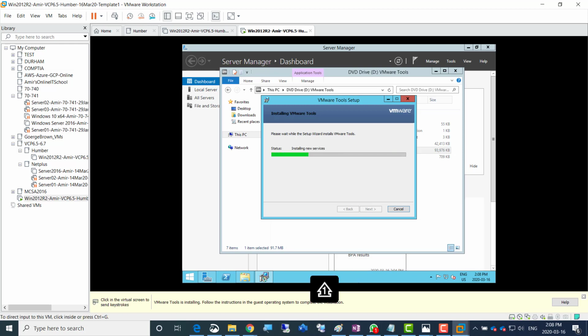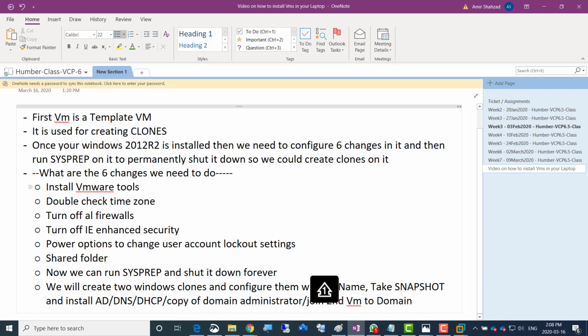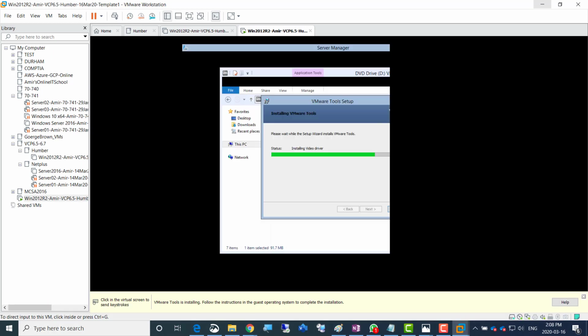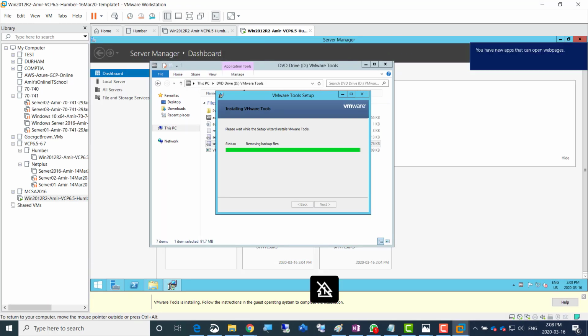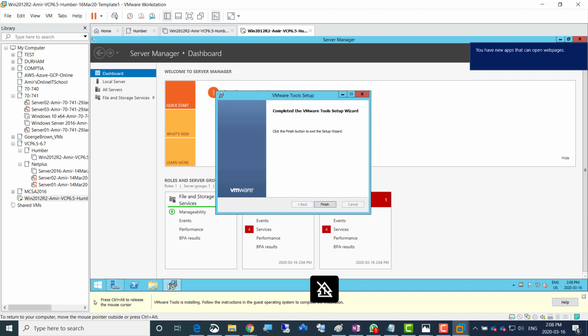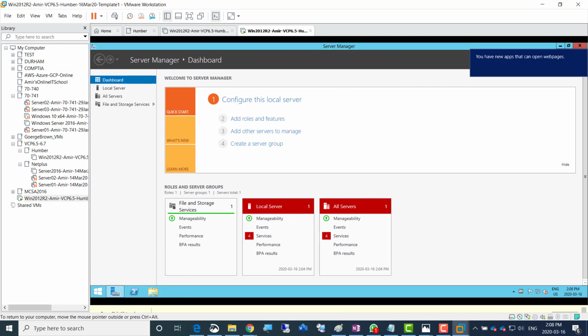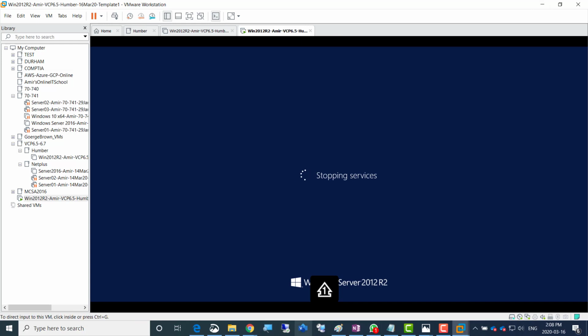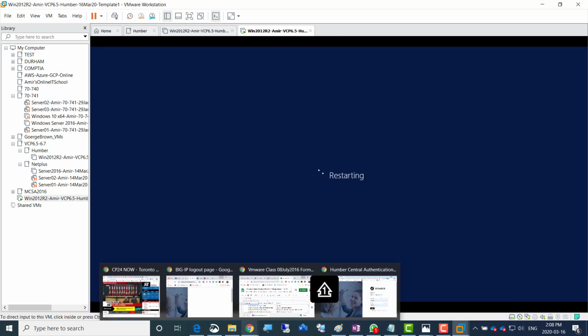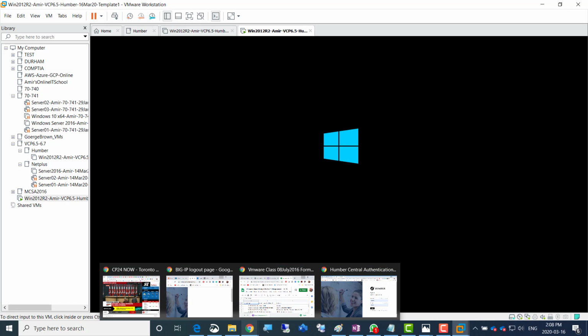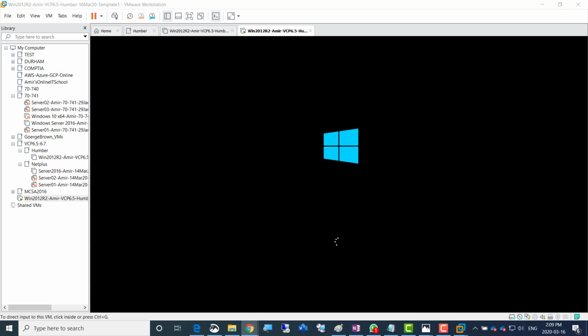So we're gonna still try to follow up with what we were doing. So install VMware tools. That's the first thing. So we're doing that, and after that, we're gonna double check the time zone. Well, I'm just waiting for it to install and then restart. Click finish, and yes. So it is starting.